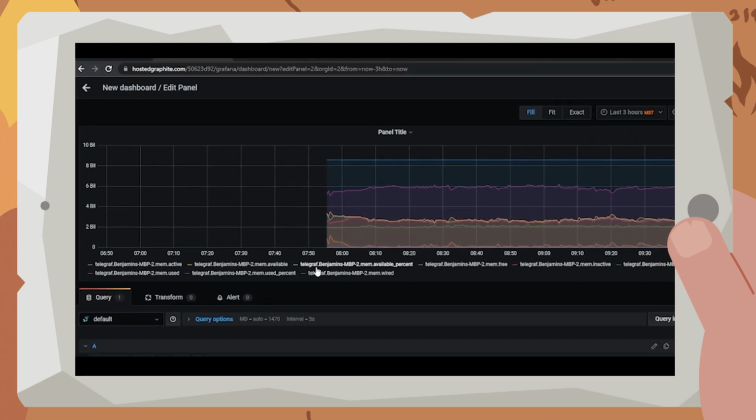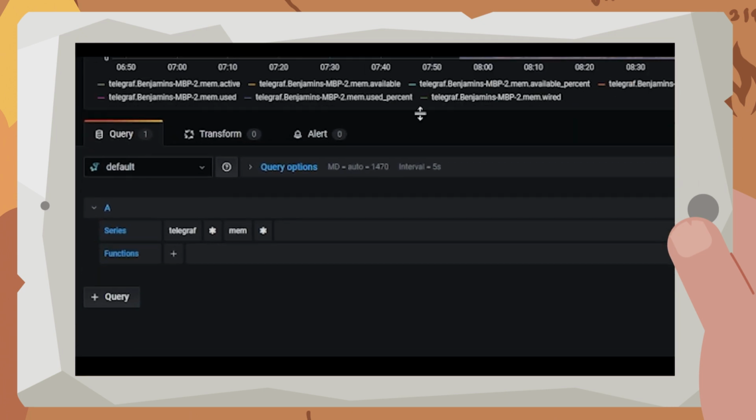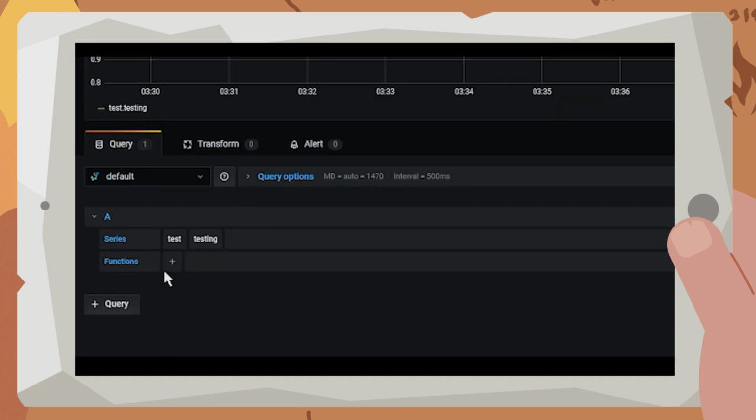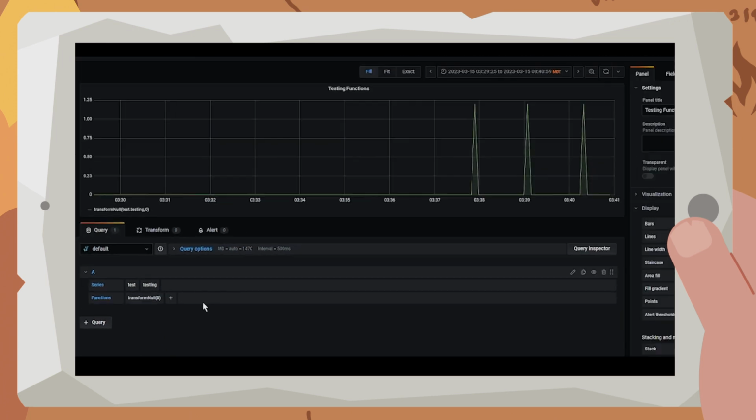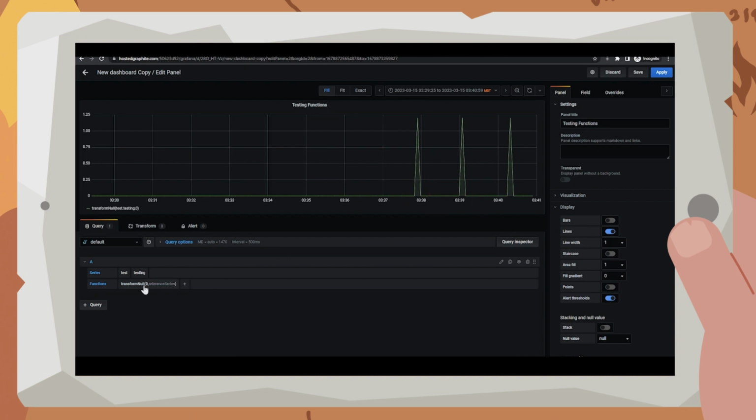In the field below, we can add Graphite functions to our metric query. In this case, we will use transformNull. This takes a metric or wildcard series and replaces null values with a specified numeric value. The default value will be 0 if left unspecified.